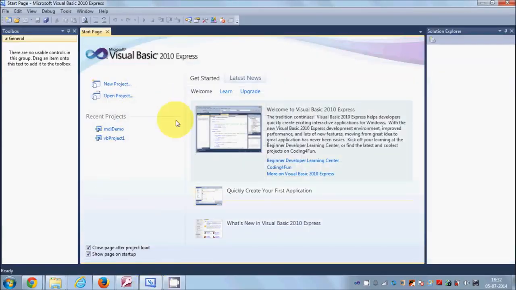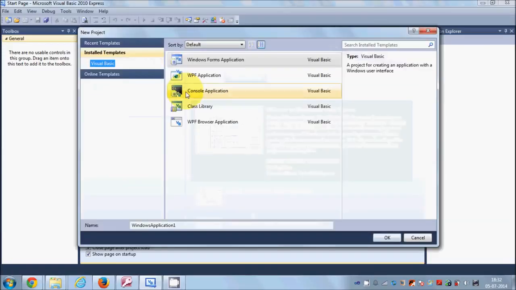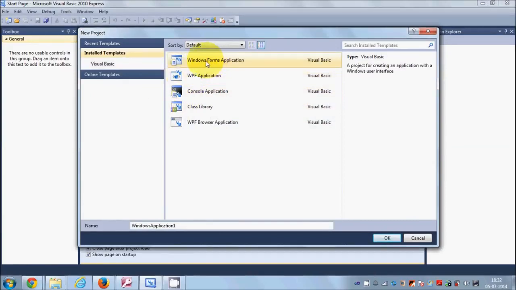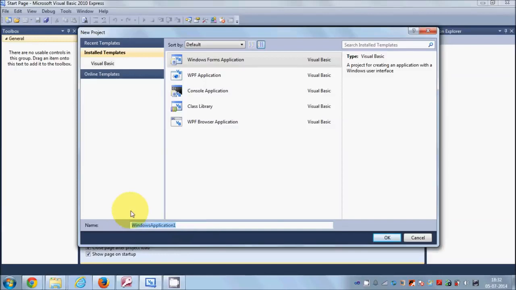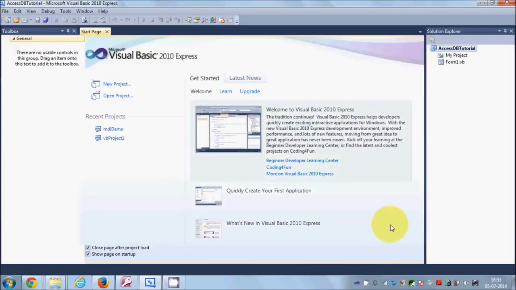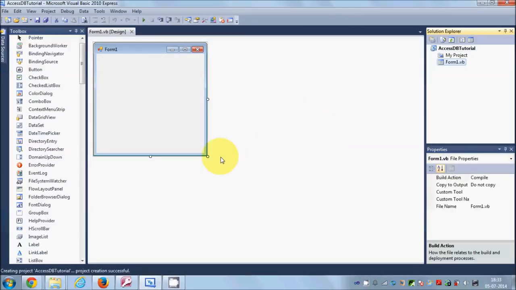Now once you have your database created and you have some data in it, you can just go to your Visual Studio and create a new Visual Basic project. I will click this new project and make a Windows Form application, and in here I will change the name of my project to Access DB tutorial, and I will click OK. This will create a project for us.